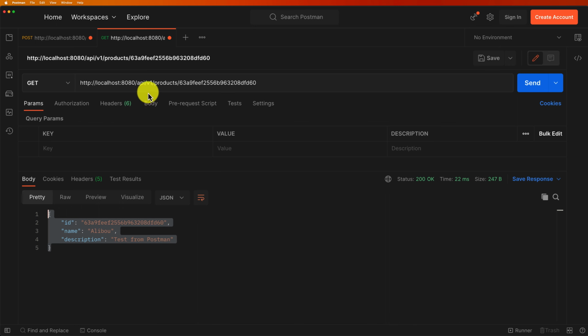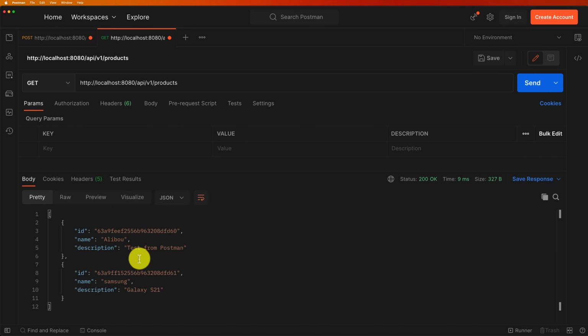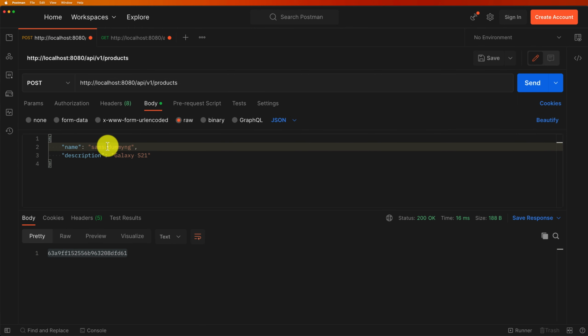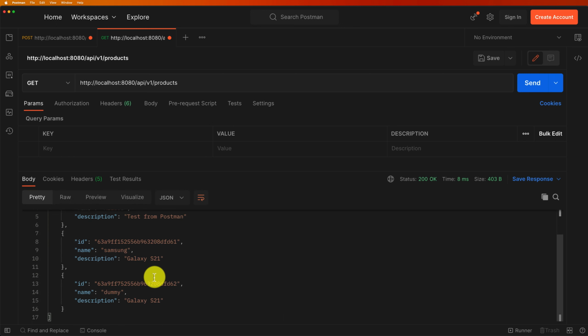All right, so so far the save is working, find all and find by ID are also working fine. Let's try to perform a delete. I will create a dummy record in here so we can delete it, and I will click on send. So this is the ID, I'm gonna copy it, and here I will go back and click send again to make sure that we have this dummy record returned back.